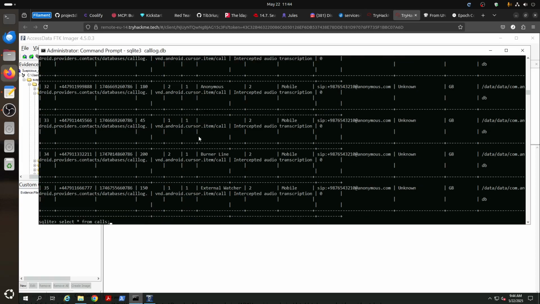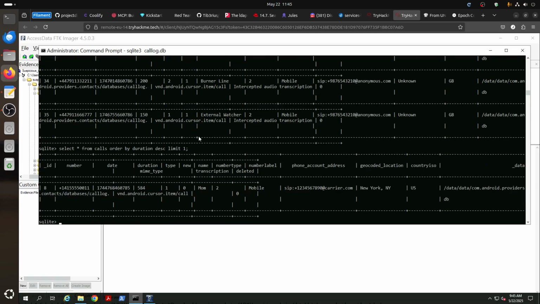Or if you want to be lazy, you can just say select everything from calls, and you can say order by duration. The field is duration. Order by duration, for example, descending, and just say limit 1. And what the hell?